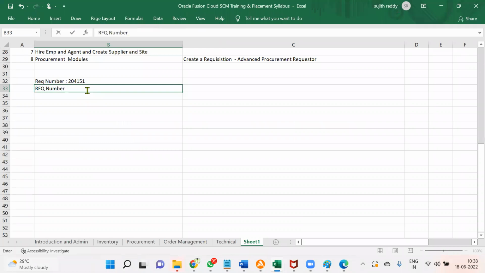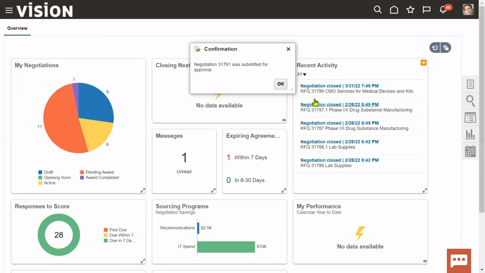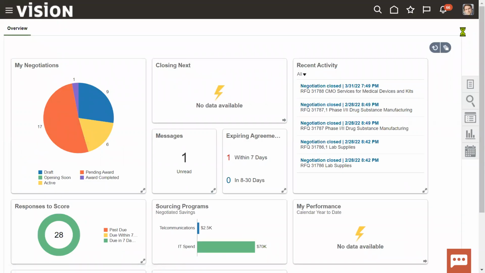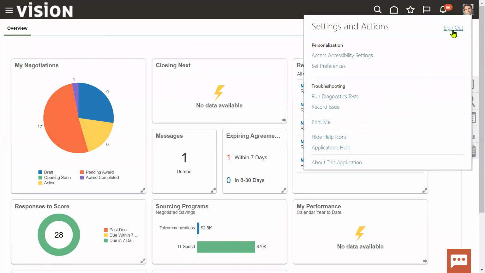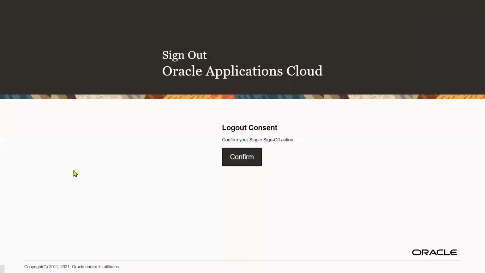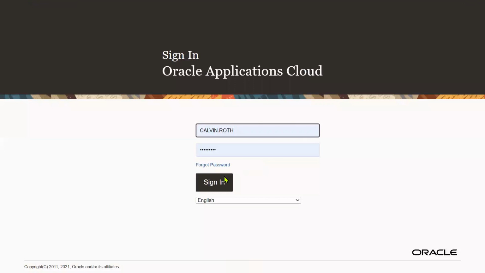RFQ number is this. Next, once the requirement is sent to the supplier, now supplier is going to log in. For suppliers also, we will give the logins. You might have seen, for example, in IT companies, top companies, nowadays almost other companies are also providing that feature.